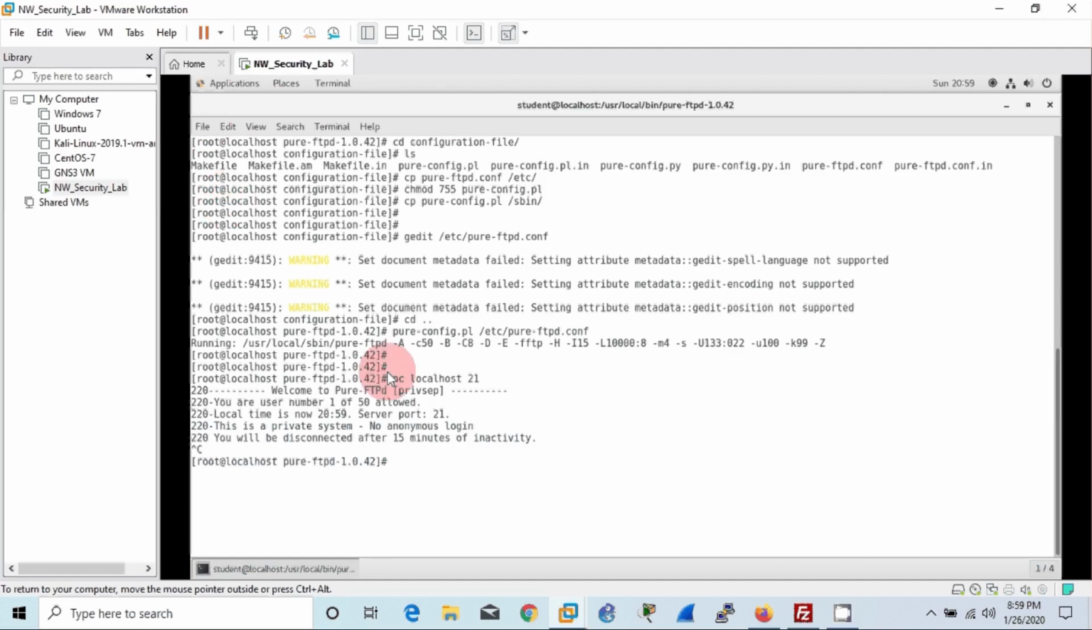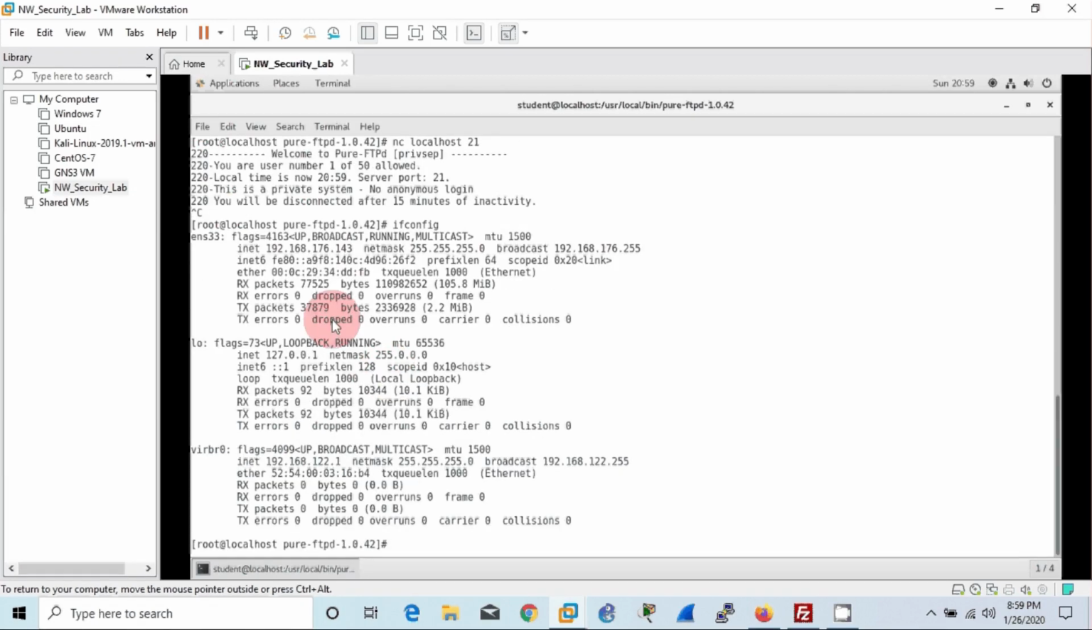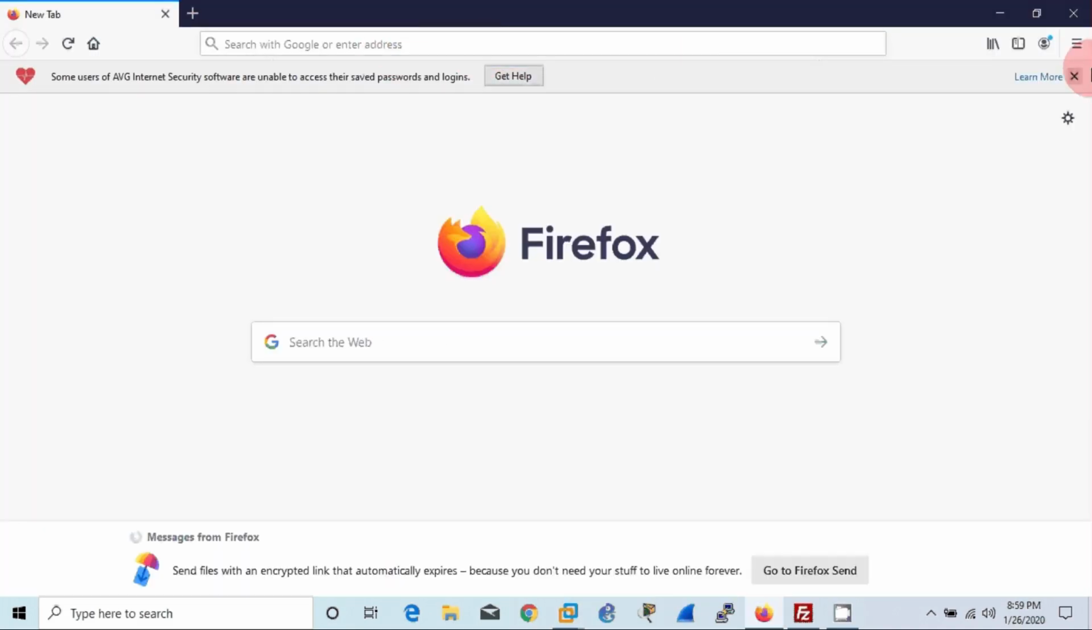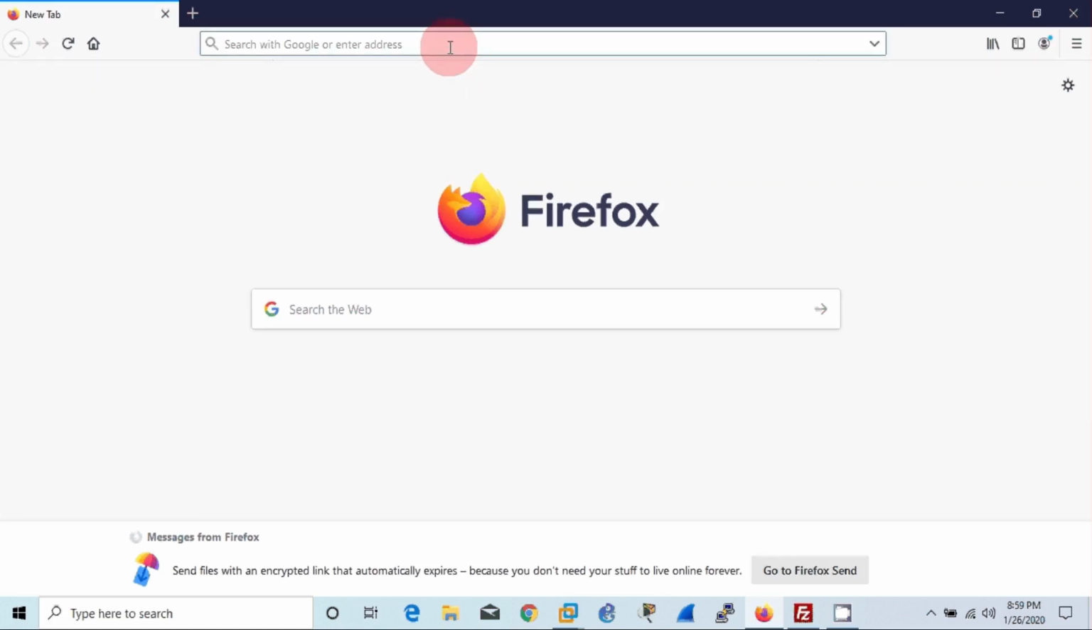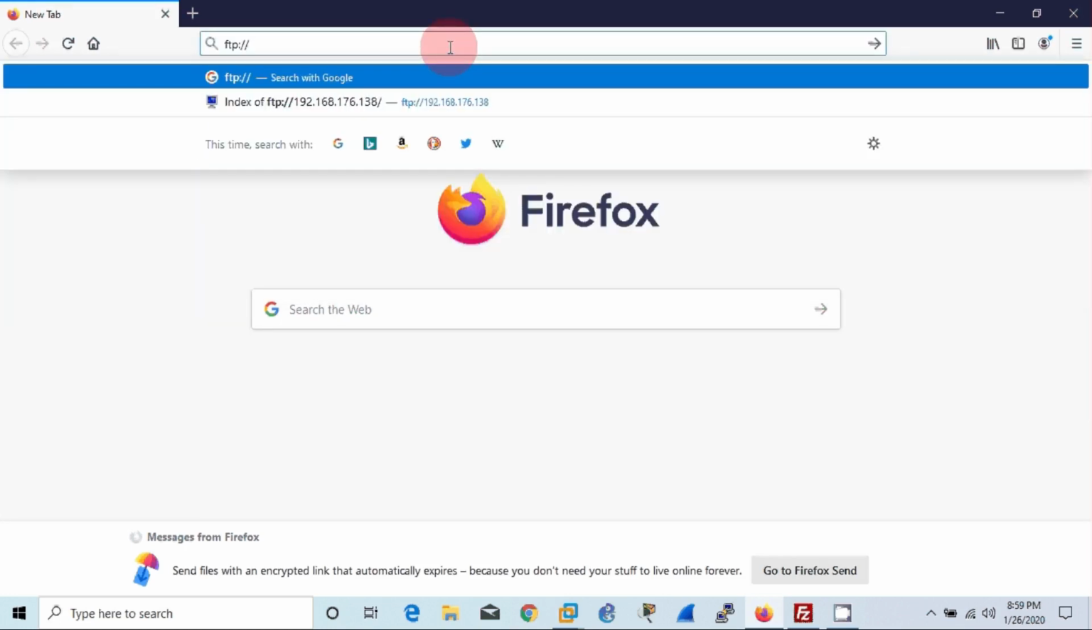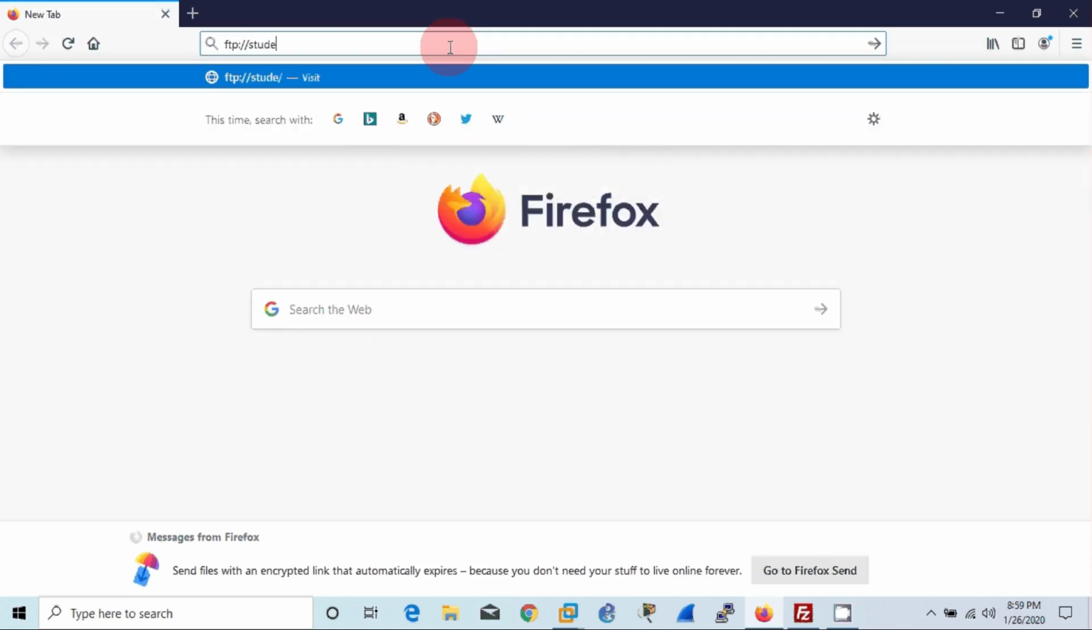Right, if everything is set, we can access pureftpd using our browser. Before that, we need to get the IP address of the Linux server. With the ifconfig command, you can get it as I showed just before. Then you can open a web browser in the host machine, and in the address bar you can type this particular command in order to access the ftpd server.